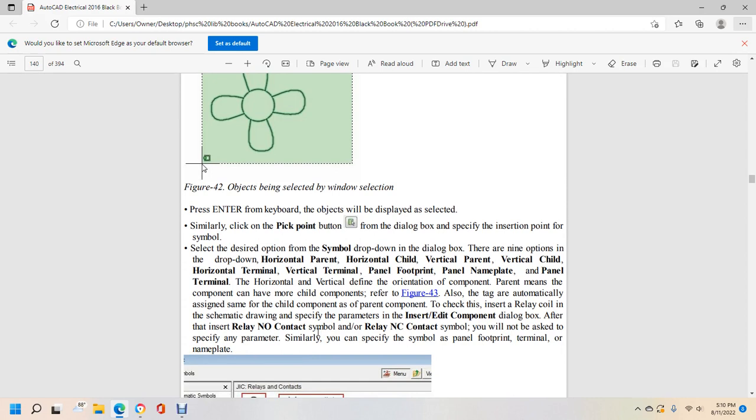Select the desired option symbol from the drop-down. The options are: horizontal panel, horizontal child, vertical panel, vertical child, horizontal terminal, vertical terminal, panel, footprint, panel, nameplate, panel, terminal. Horizontal and vertical define the orientation. Component parent means that the component may have child components within it.